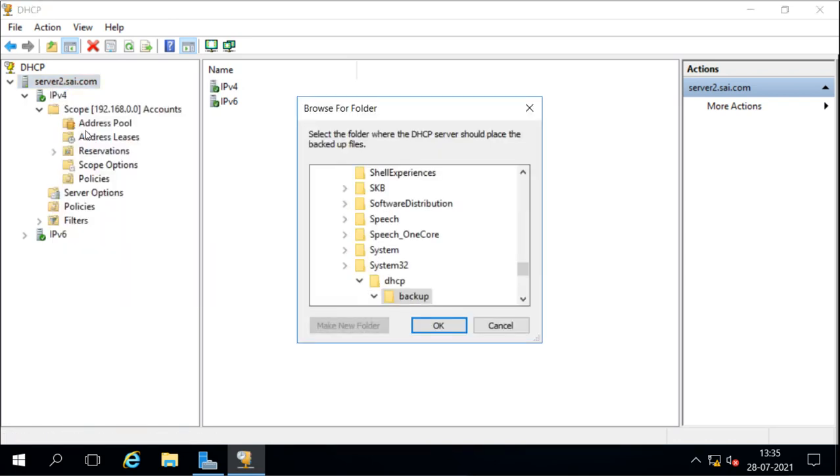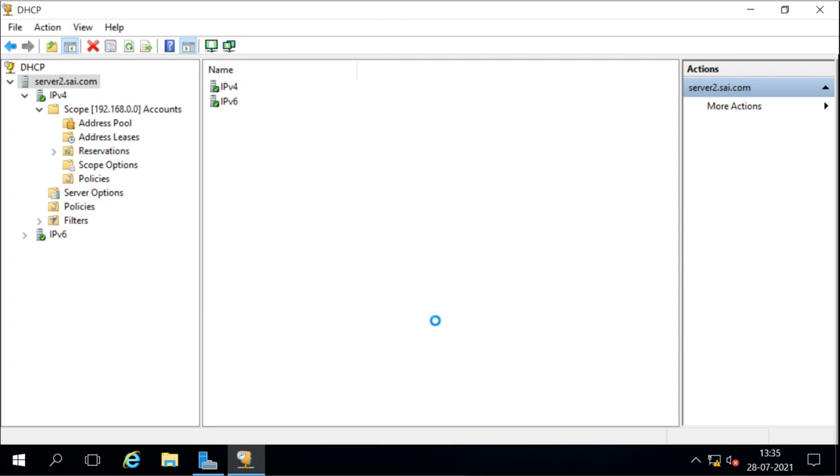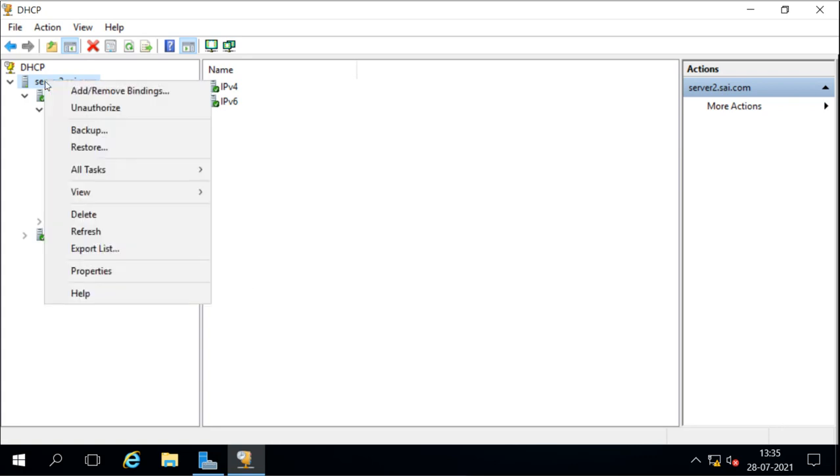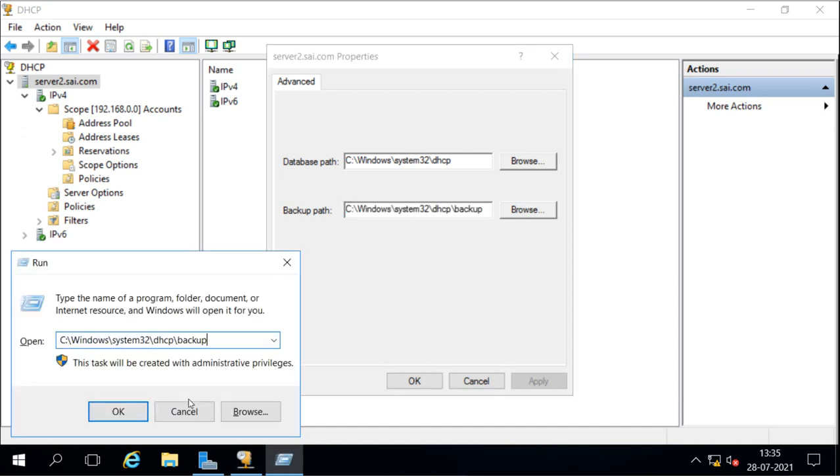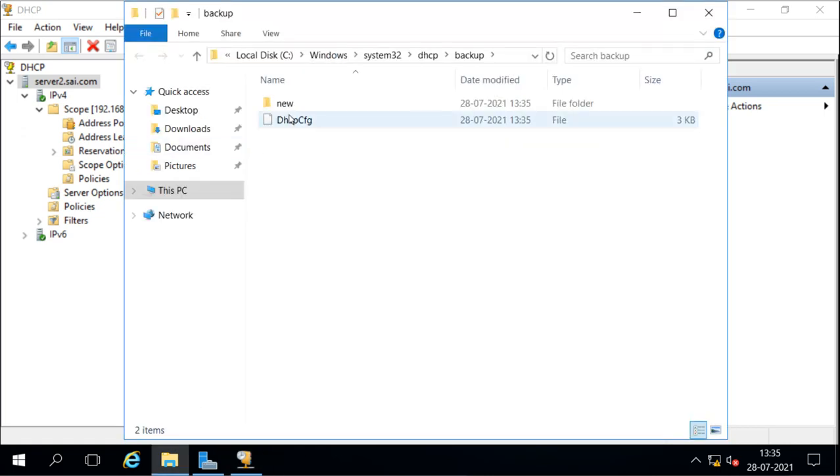and it is asking you where you want to save the backup. So right now it is saving it to the same location. This is the default location, or if we want, then we can create a new location. I will save it here in the same location. Now the backup is taken. Now you can browse and see what backup file we have there. So we have the backup file here.